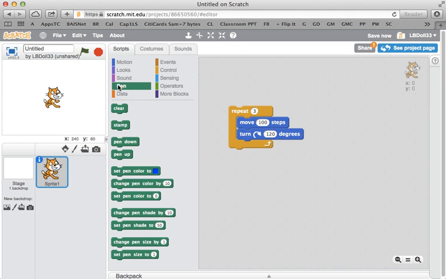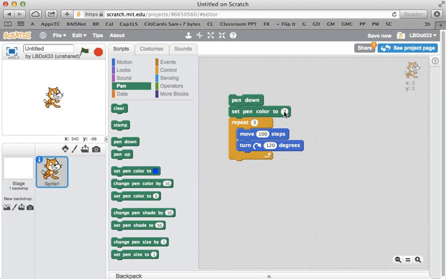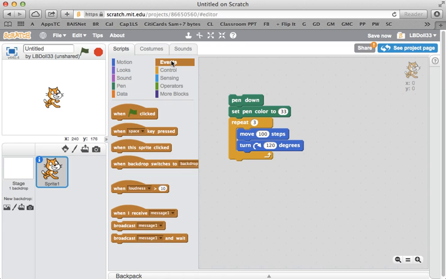And I forgot to put the pen down. And I forgot to choose a color. So I will say set pen color to 33. And if you haven't done it yet, you're going to put a little hat on this with the green flag. Now when I click the green flag, I've got myself a yellow triangle, but it's not very thick.